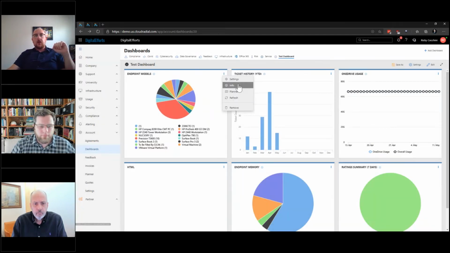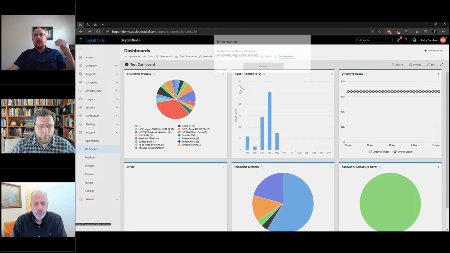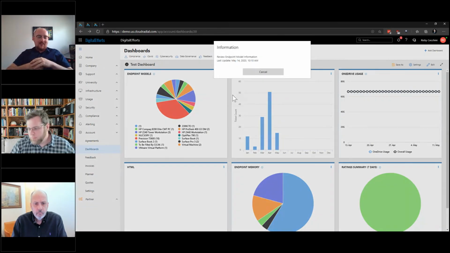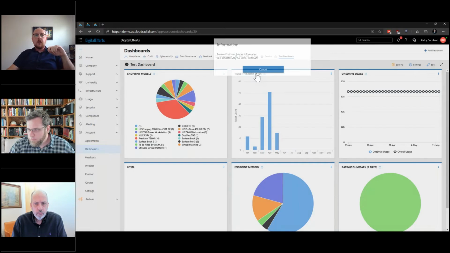The other thing that you can do as well is view the info. So it's always nice to see, in case you name it something weird, you forget what you're pulling, it'll tell you exactly what it's looking for. It'll tell you even when it was last updated, just so you know you're having the freshest, most relevant information.